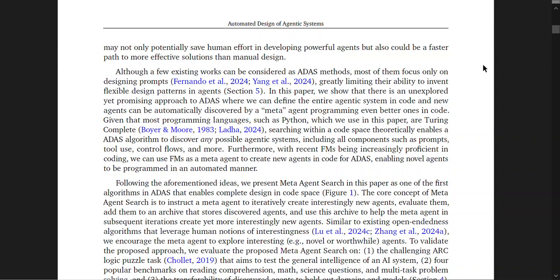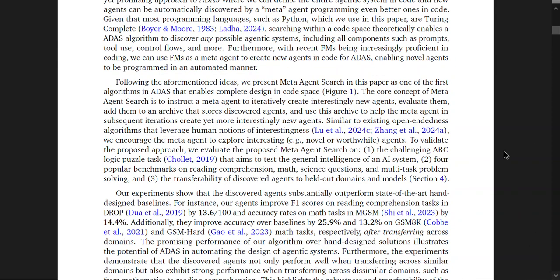Furthermore, with recent foundational models being increasingly proficient in coding, we can use foundational models as a meta agent to create new agents in code for ADAS, enabling novel agents to be programmed in an automated manner. Following the aforementioned ideas, we present meta-agent search in this paper as one of the first algorithms in ADAS that enables complete design in code space. The core concept of meta-agent search is to instruct a meta-agent to iteratively create interestingly new agents, evaluate them, and add them to an archive that stores discovered agents, and use this archive to help the meta-agent in subsequent iterations create yet more interestingly new agents.